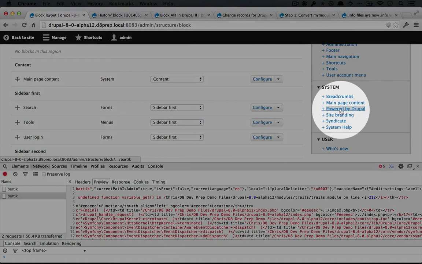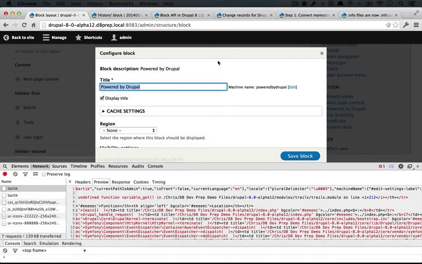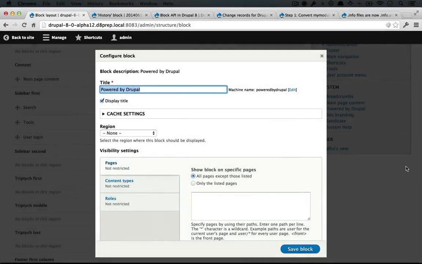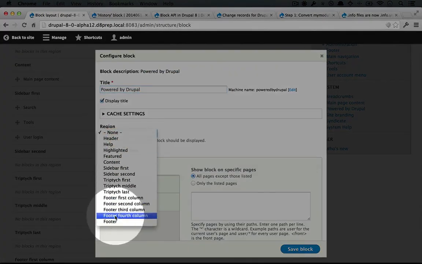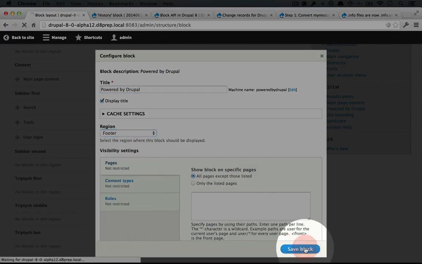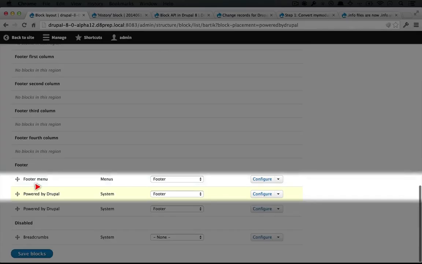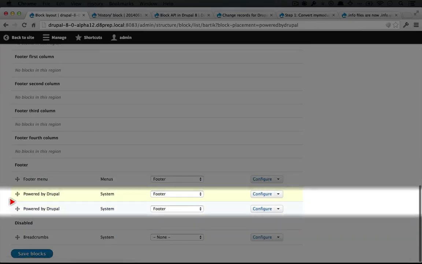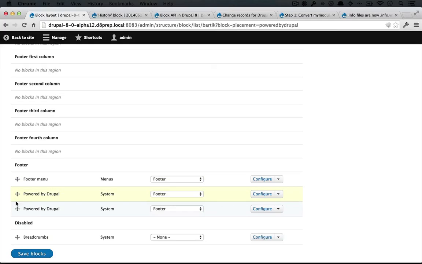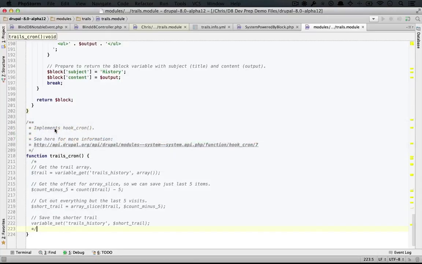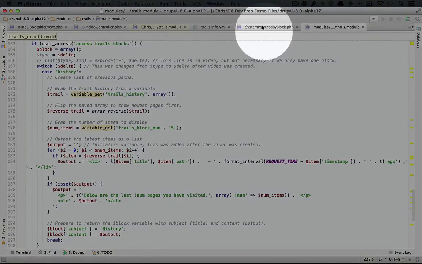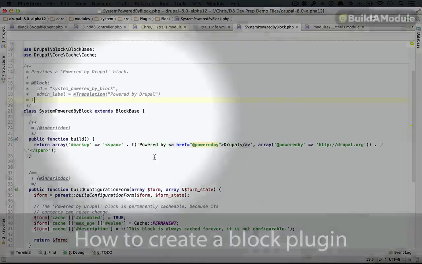Let's try this again. I'm going to click Powered by Drupal. All right, we get the overlay. So we can set the region as footer and save it. And now you can see we now have two Powered by Drupal blocks, and we can continue adding these in here. This was one limitation of Drupal 7 that was a little frustrating, but in Drupal 8, we now have the ability to create multiple versions of any block that's there. It does require a bit of a mental shift though, because instead of defining a block, we're actually defining a block factory.